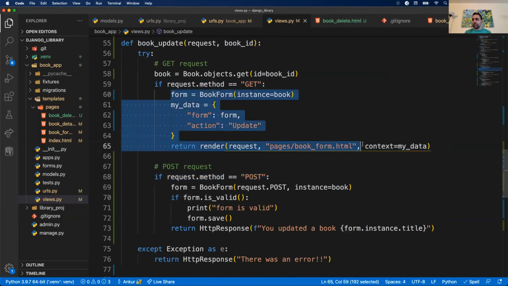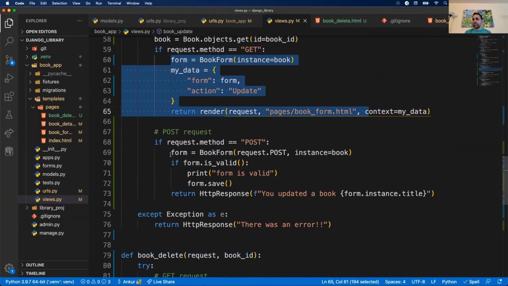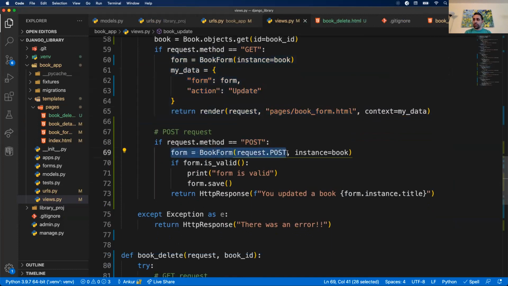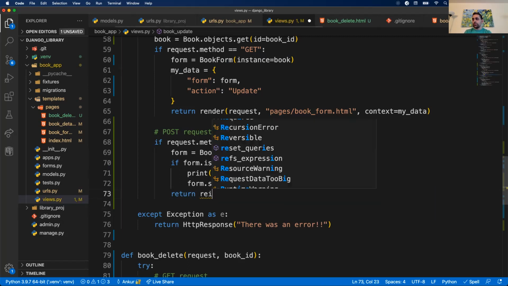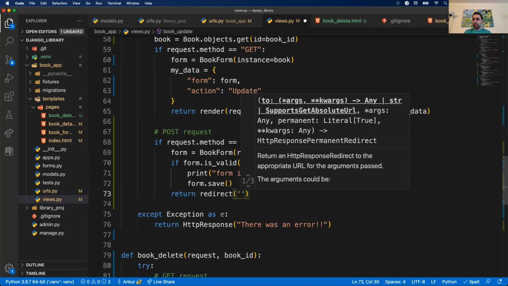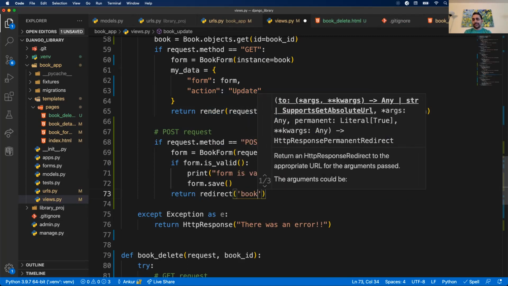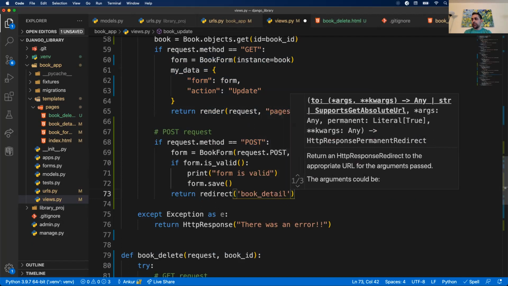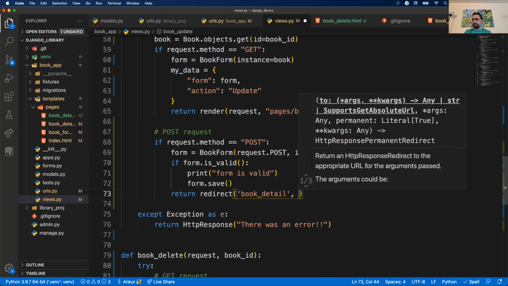In the GET case, we simply render the form and show it to the user, hey, fill this out. In the POST case, we actually take their values, right, from the POST dictionary, we validate and save it, and then we give them some informational message. In this case, I'm just saying you updated a book. We could easily, and probably should, redirect to somewhere else. So redirect to book detail, and then we want a parameter. How do we do this?